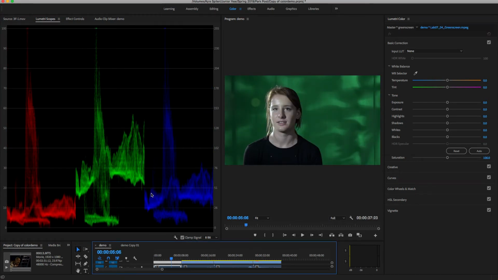Yeah. So RGB Parade is basically the same thing as waveform, except it splits it into the red, green, and blue channels. And what this is really helpful for is color balancing. And that's more on the correction side of things and really getting the image balanced and natural. So you can see here, because we have this green screen, the green channel in the midtones area here is really active. There's all these pixels there, while the blue and red are basically empty there.